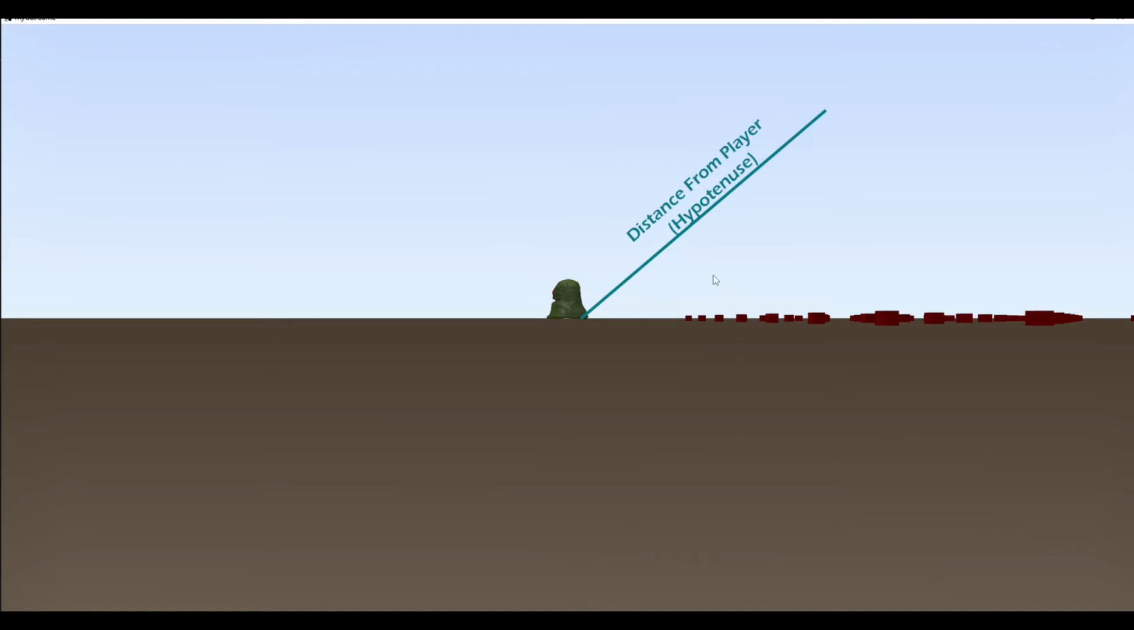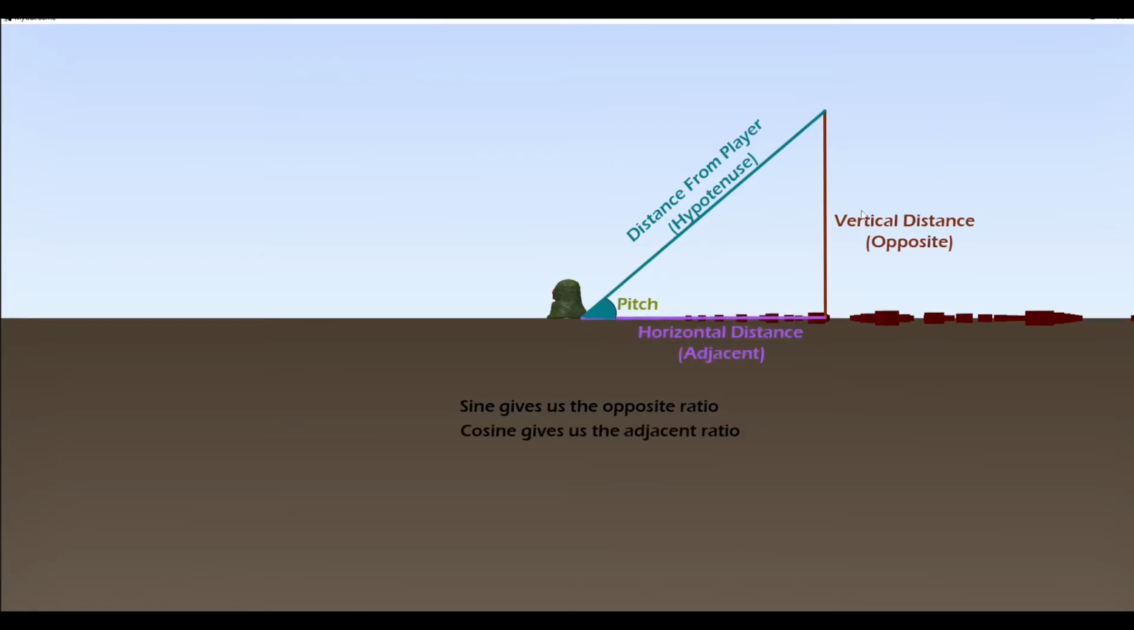One of the variables that we're going to have to add is a distance from the player, which will define how far away from the player the camera is going to be. We'll also define our pitch angle as well. With this information, we can then figure out what the vertical distance is, how high up the camera should be based on the distance and pitch. We will do that using the sine function, which will give us the opposite ratio, which will be this line here. Next, we will also need to figure out the horizontal distance, or the adjacent ratio. To do that, we use cosine, which gives us the adjacent ratio.